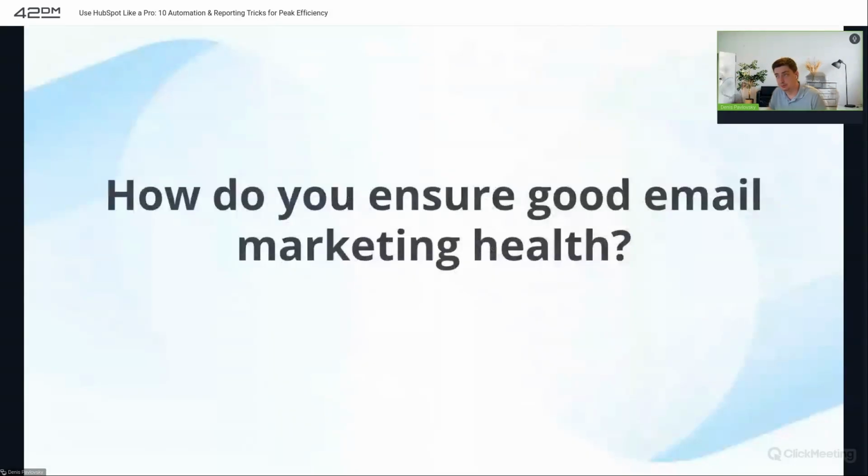So let's move further to the marketing tips. The first thing I would like to cover is how to ensure good email marketing health. Because recently, after all of Google's latest updates, many people face problems with configuration and keeping their email reputation healthy. That involves maintaining clean and engaged email lists and properly setting up your emails and your domains. So how to do that?